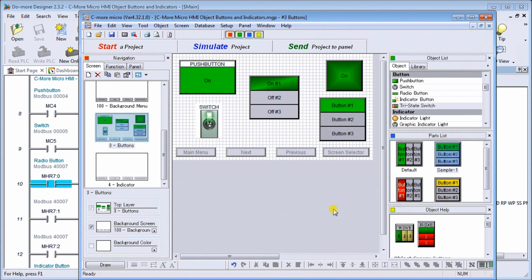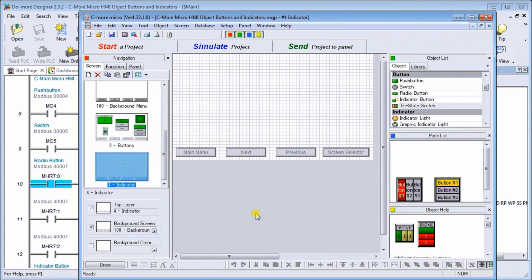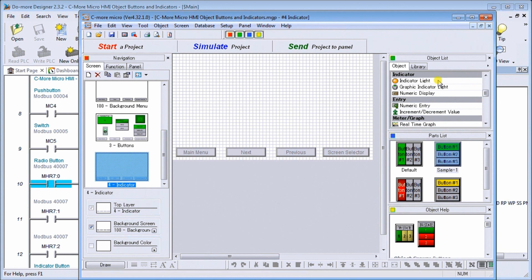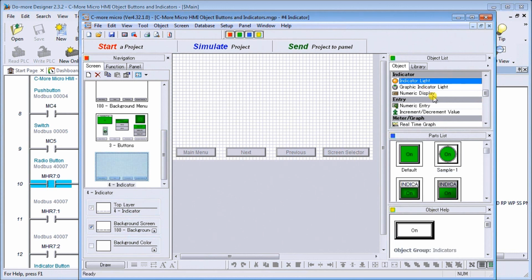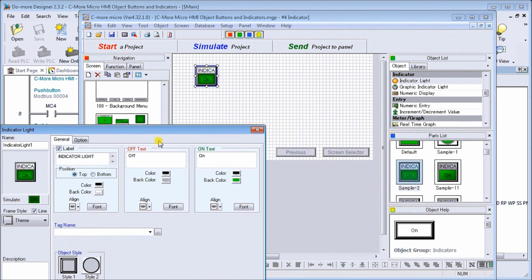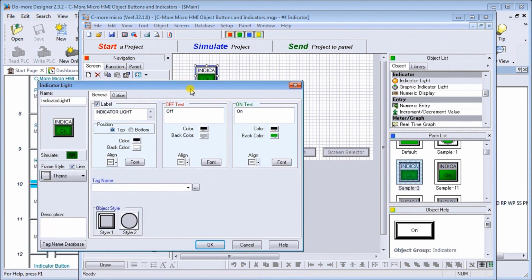That looks pretty good. So that is our button screen. Now let's go to our indicator screen, and under indicators we have 3 different indicators we can put up on our screen. And the first one is our indicator light. And our indicator light, we'll look at our parts list here, and we'll just call this sample number 2 up here. And now we have an indicator light information.